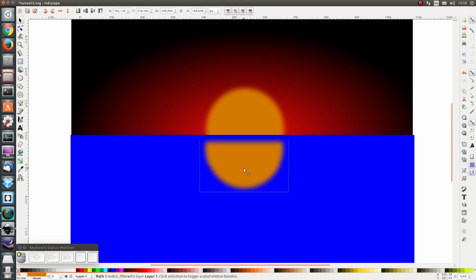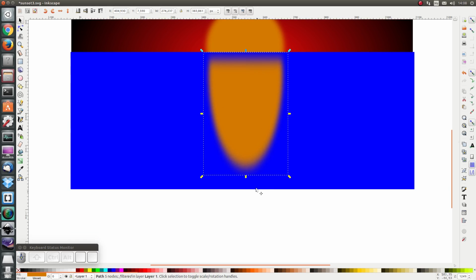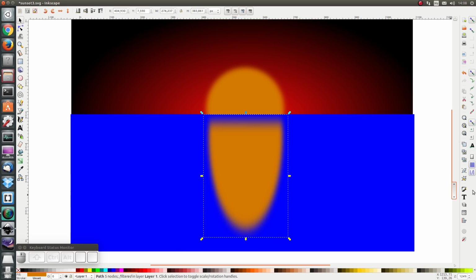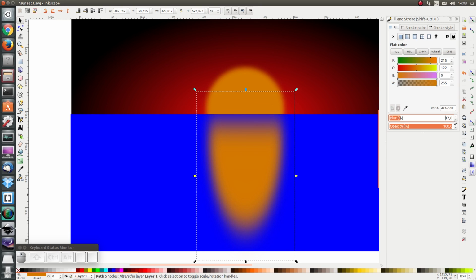I'm going to move it up here a bit. And I'm going to stretch it in the Y direction. I'm going to open the Fill and Stroke dialog, and I'm going to increase the blur to 17% or so.